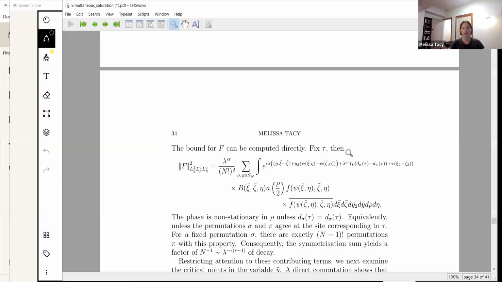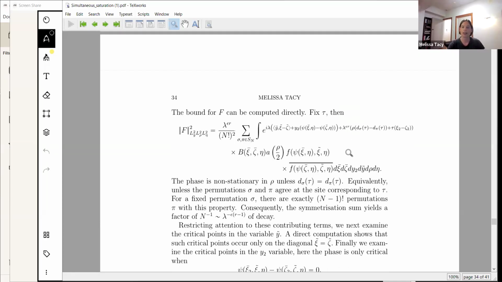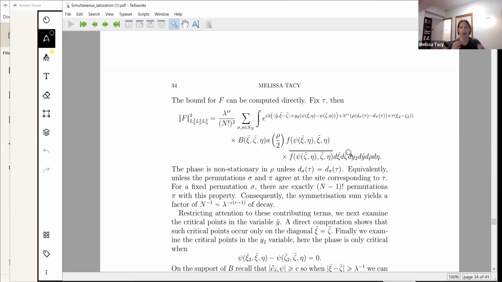Okay, so there are multiple points at which this is going to be non-stationary. Firstly, integrating in rho, this picks up the symmetrization. This is just remembering that rho and tau are dual to each other. Then you do your integration by parts in each of your Y variables, and that restricts the xi and the zeta things to be close to each other. The result then follows from Schur's test. So this is just extracting the oscillation.